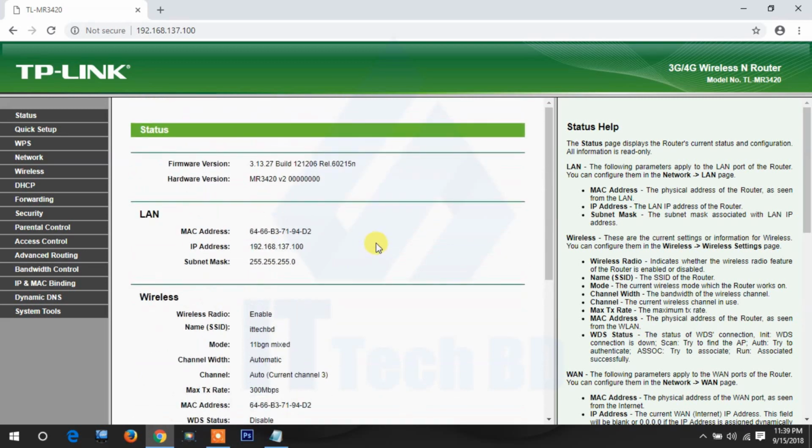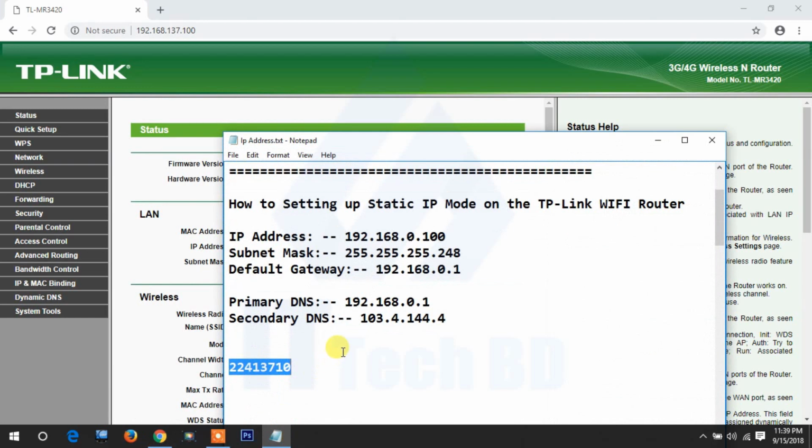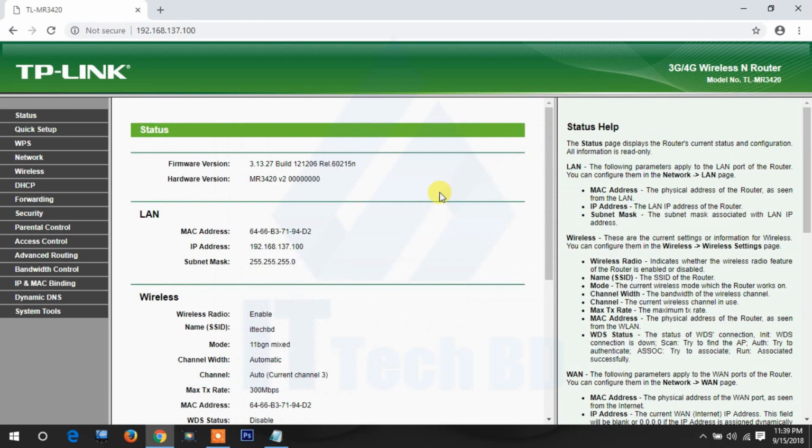So dear listener, in this session our static IP address setting in the router is already complete.